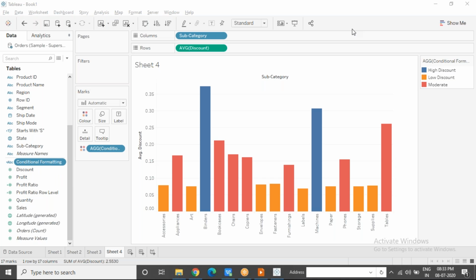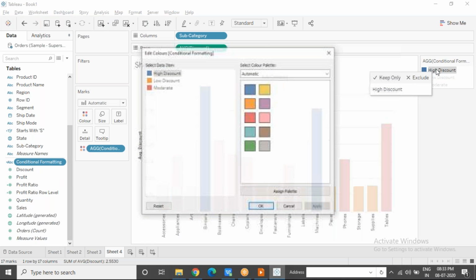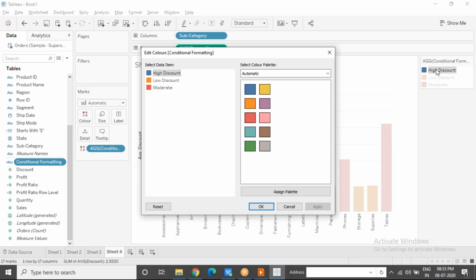Okay. So here you can also double click on that and you can edit the colors.